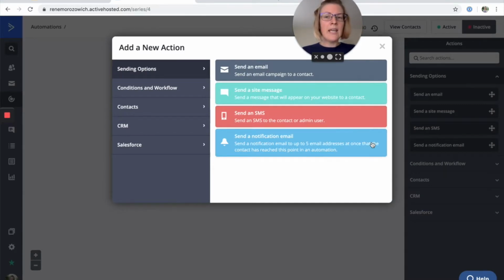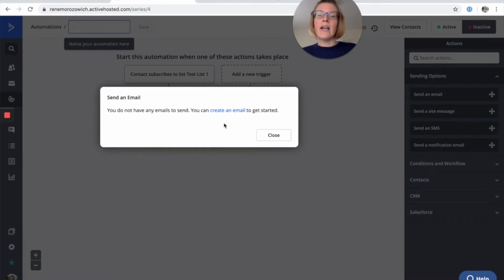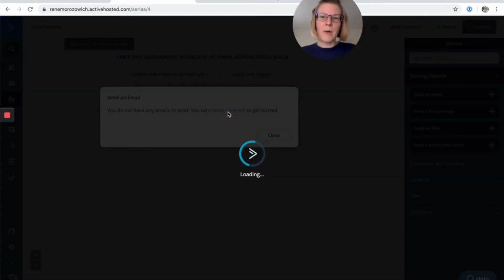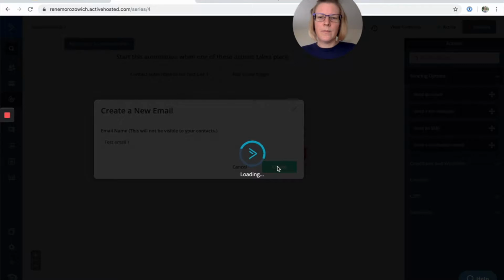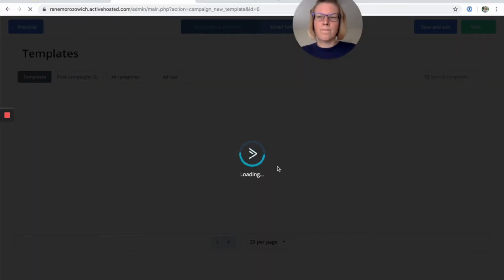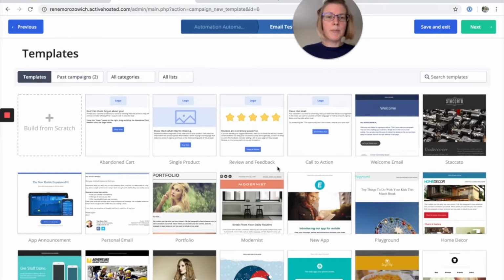Now, when it starts, we want to send an email. Now, again, this is a little bit different, the interface. It says we don't have any emails to send, so you can create an email. So we'll say, okay, I'll create an email. And the email name is going to be test email 1. And then we are prompted to create the email.